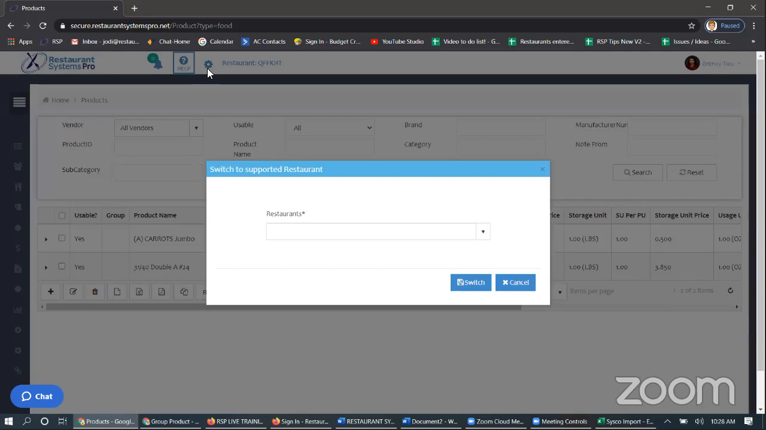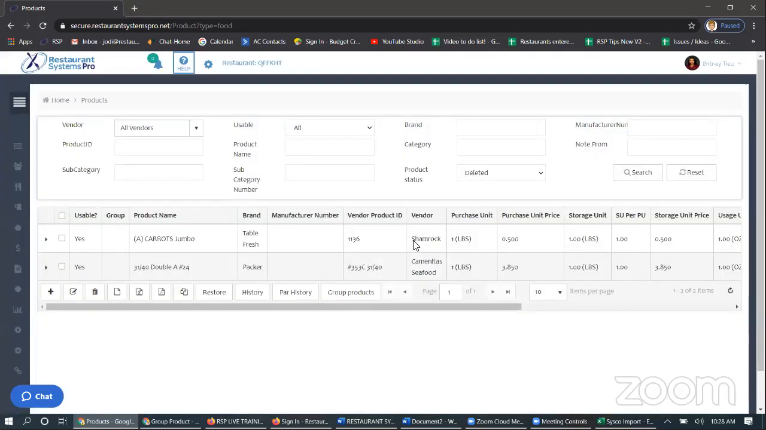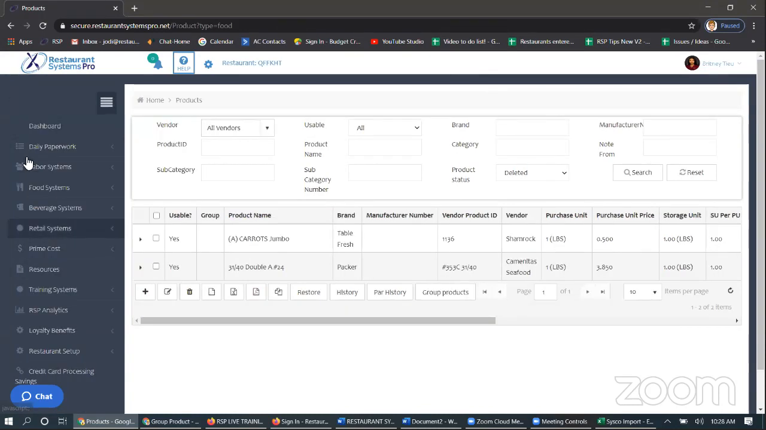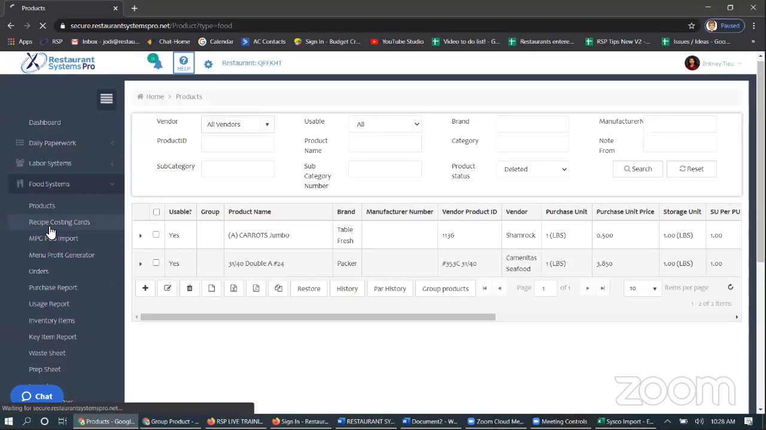All right, we're going to move on to recipe costing cards now. So what I want you guys to do, if you printed this out, is take out page 10 to page 15, actually page 14, out of your packet. And then we're going to go to Food Systems and go to Recipe Costing Cards.